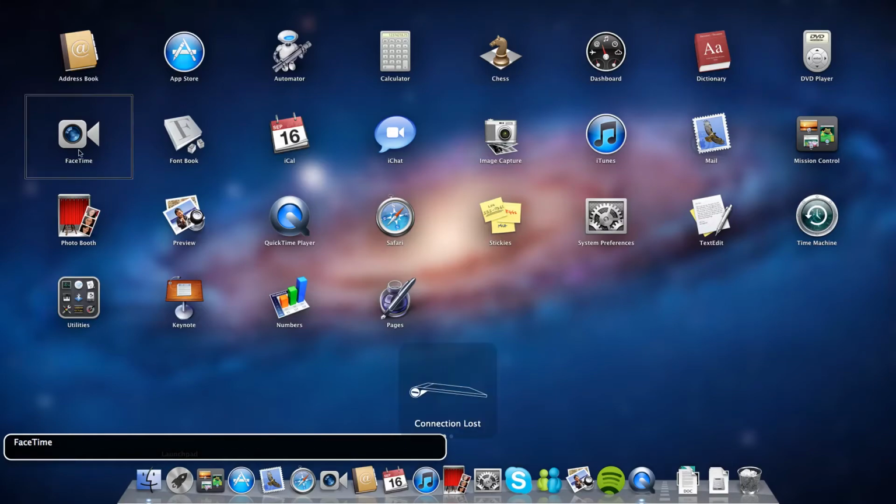Dashboard. Dictionary. DVD Player. Font Book. iCal, iChat, Image Capture, iTunes, Mail, Mission Control, Photo Booth, Preview, QuickTime Player, Safari.